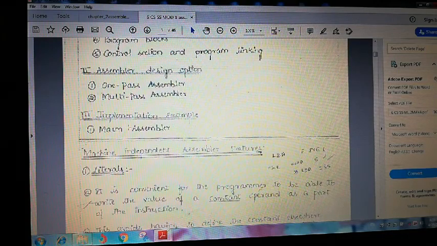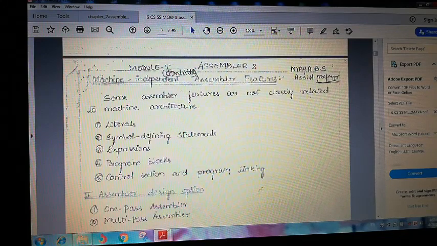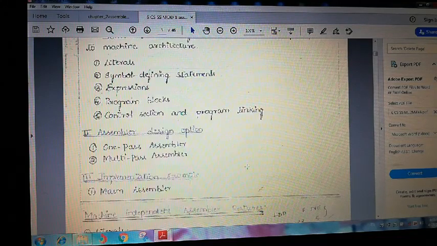The last is the implementation example, the MASM assembler. You already learned in the 4th semester what the MASM assembler is and what instructions are available. You know how to write for the MASM assembler, but concentrate more on this topic. This should be read theoretically. You will get 1 question on theory and 1 question on problems for this. It depends on how the examiner sets the question.